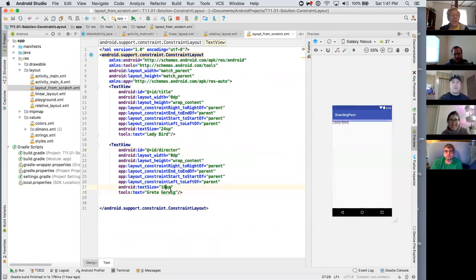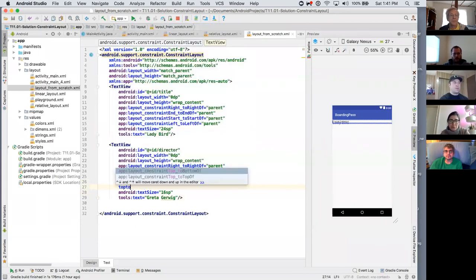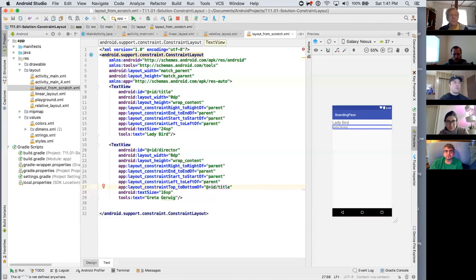Thank you. So now they're on top of each other because so far I've only told this view to stretch from all the way to the left to all the way to the right, but I haven't told it where it would be in the vertical. So we would have to say that it goes top to bottom of title, and then they are below each other. So now we have two things that are below one another.